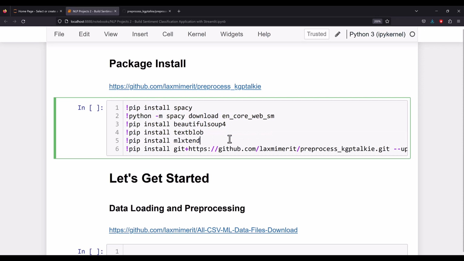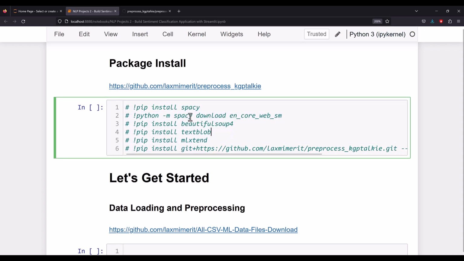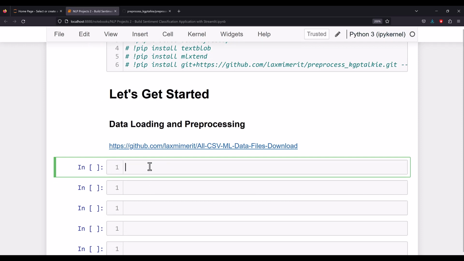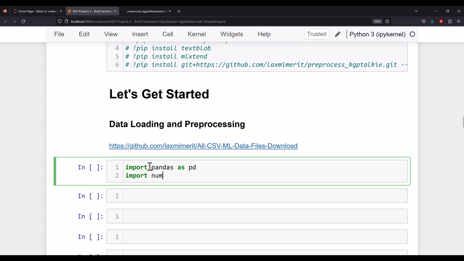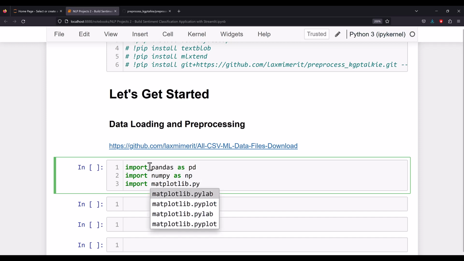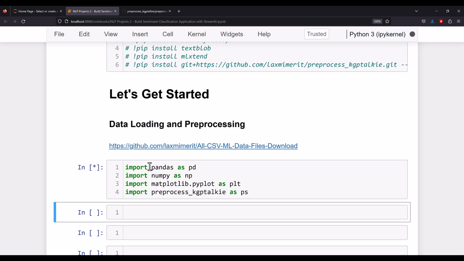Alright, so you just need to run these. It will install all the necessary packages on your PC. I have already installed all these, so I'm not going to install them again. I just believe that you run all these and it will install. Once you have installed all these necessary packages, you can get started with importing. So I import pandas as pd, then numpy as np, and then matplotlib.pyplot as plt. Thereafter I import the preprocess package, preprocess KGP Talkie as ps. So here I have all the necessary packages.